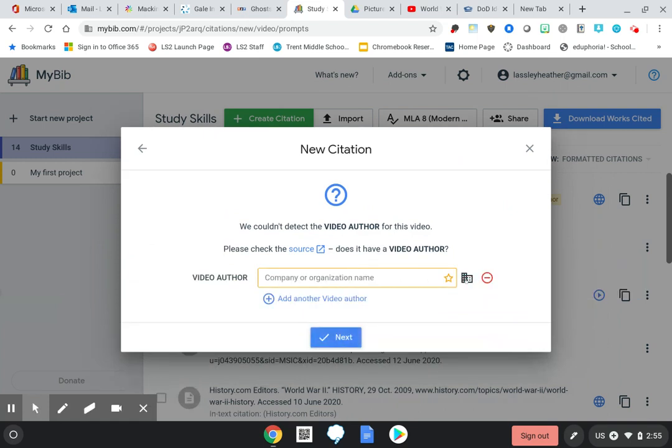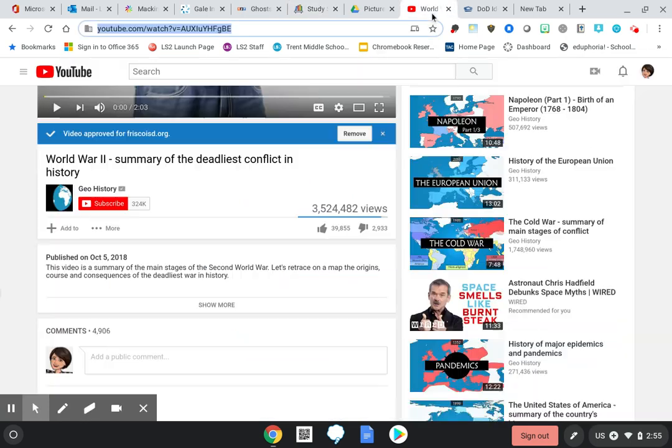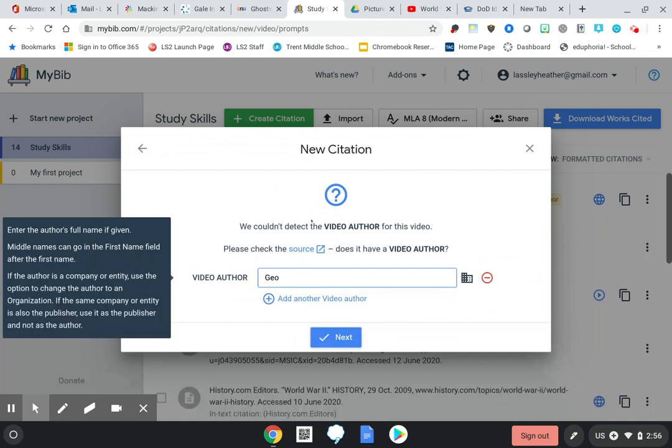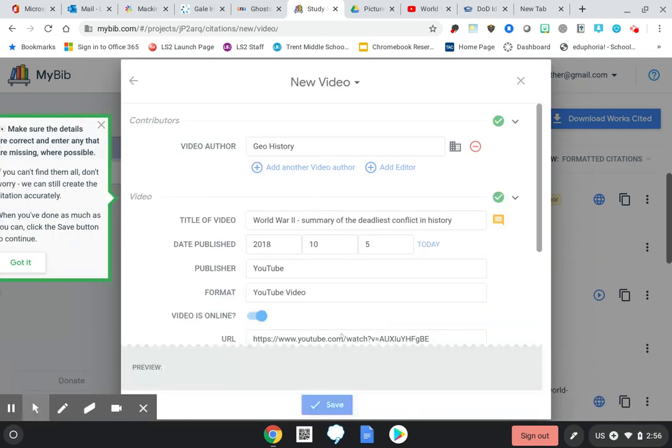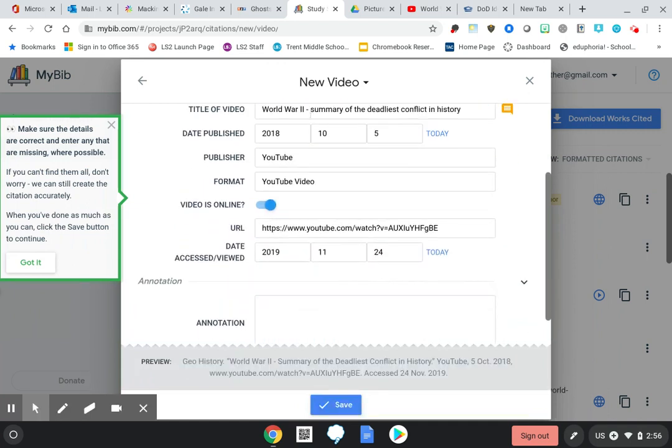So you guys, I can say, yes, it does have one, and I can change it to an organization, and that's where, let me go back over here and make sure I have it right, geohistory, because I changed it to a person. And then there you go. Look at how pretty that is. Okay. And again, it already pulled that in.